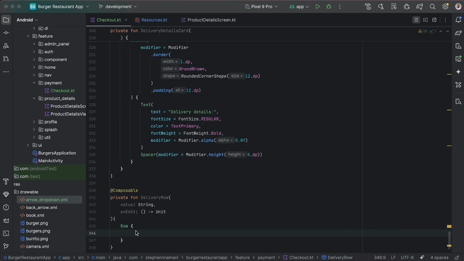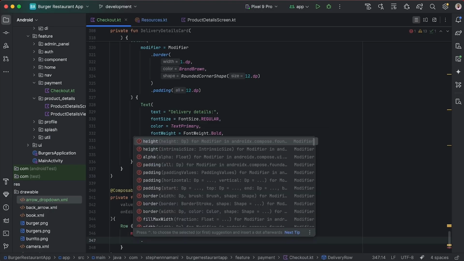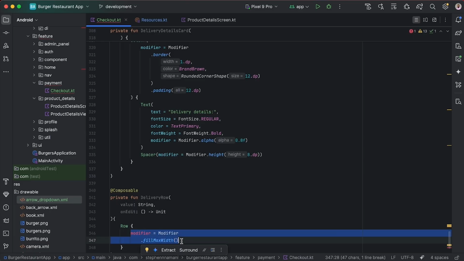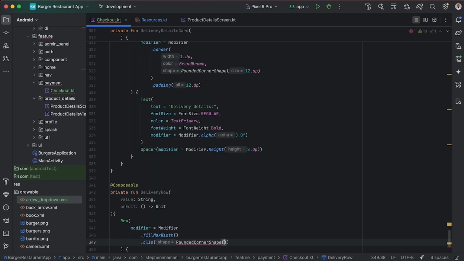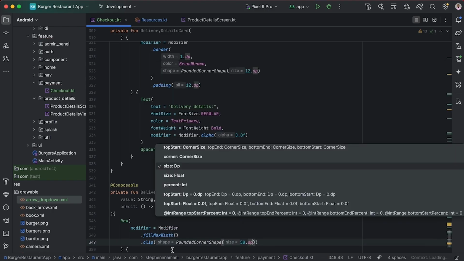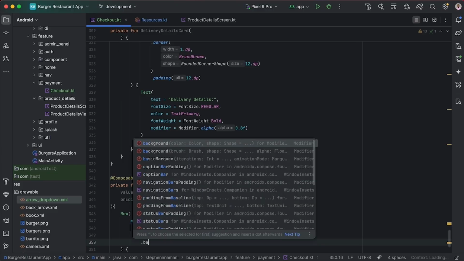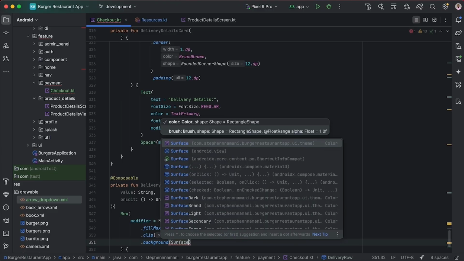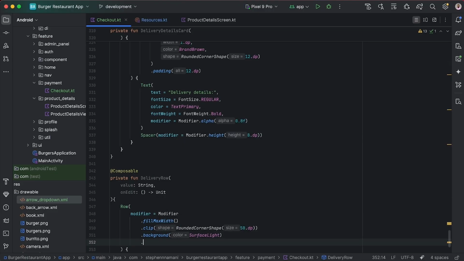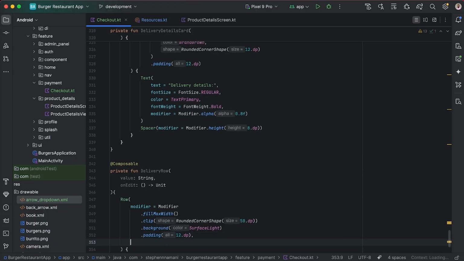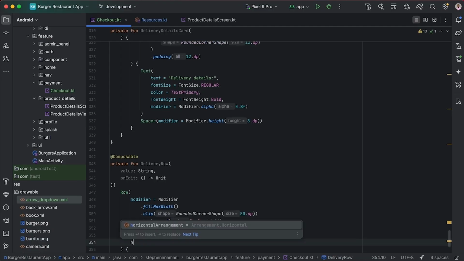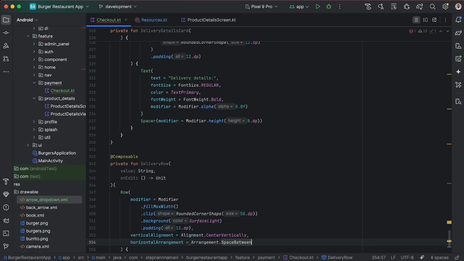Okay, so now we're going to have a modifier. Set that to modifier dot fill max width. So we set this to clip, and we set this to our rounded corner shape, and set this to 50.dp. Okay, we want it all rounded. So dot background, we set this to our surface light. Then dot padding, let's set the general padding of 12.dp. Then our vertical alignment is alignment the center vertically. Then horizontal arrangement the space between.